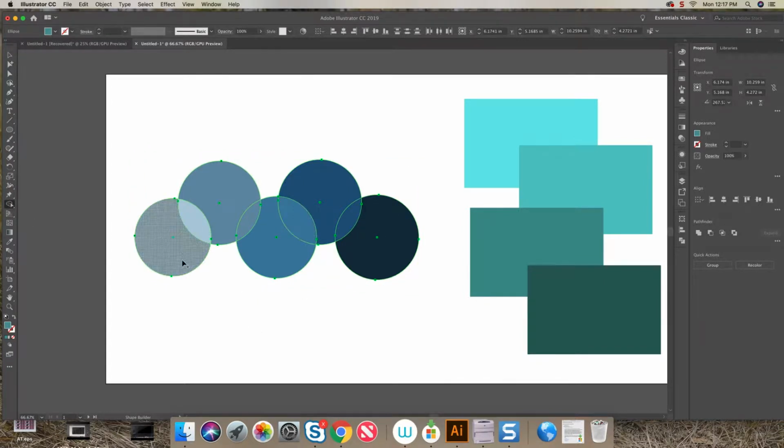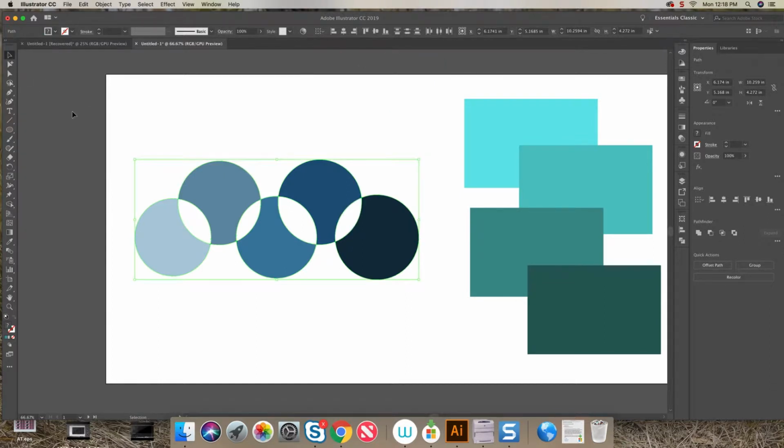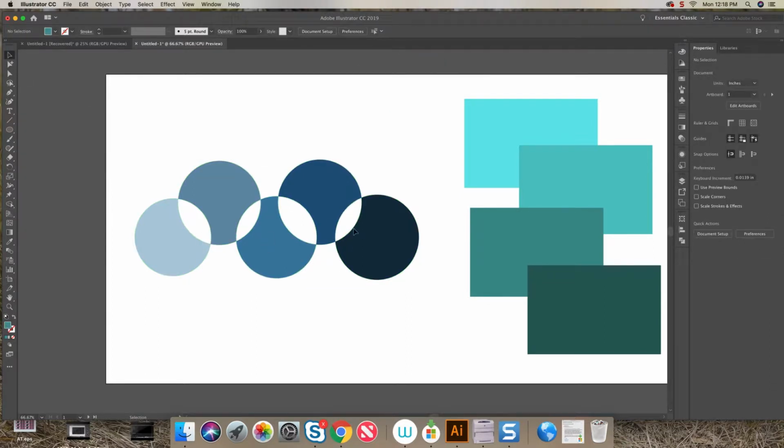Again, I selected all my shapes using my black arrow and just drew a marquee around them. Now I'm going to press and hold the Alt key, and notice when I do that, my cursor will change. Right now I have a black cursor with a plus sign below it. When I press and hold the Alt key, it turns to a minus sign. So I'm going to subtract the areas where the shapes overlap. Now I'll click off of it again, and now you can see what I've ended up with here, which is kind of cool, right?